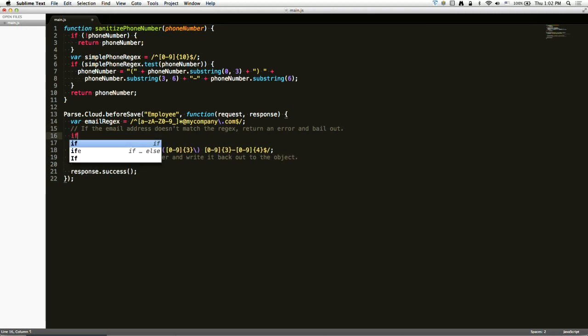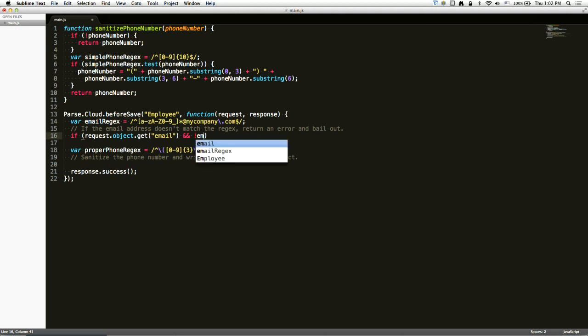So I'll say if I've got an email address at all, so if request.object.getEmail, that says there is an email address attached to this object, and when I test to see if the email address matches my regex, it fails. So I'll say and not email regex.test. And again, the email address, so request.object.getEmail.